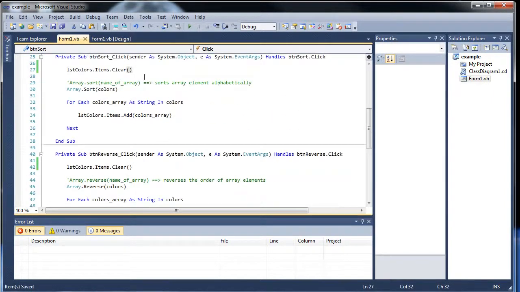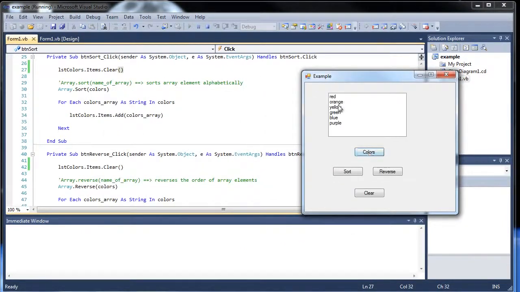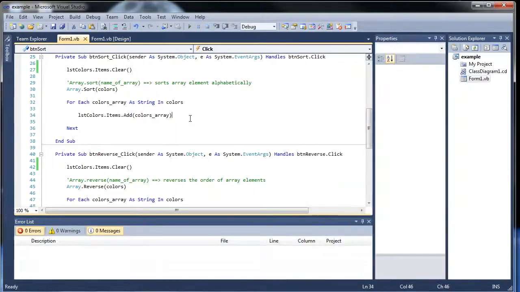So I click save, I run the application again, colors, there they are. If I want to sort them, now they're alphabetized. If I want to reverse that, if you click sort then reverse, then it actually gives you the reversed alphabetized. So that's really cool. As you can see, it's alphabetized backwards. So there you have it.